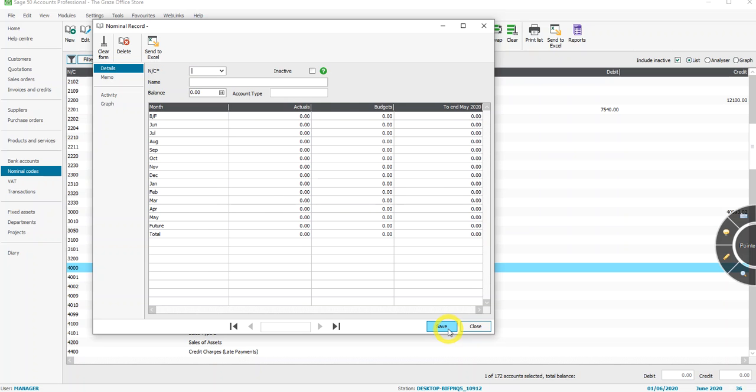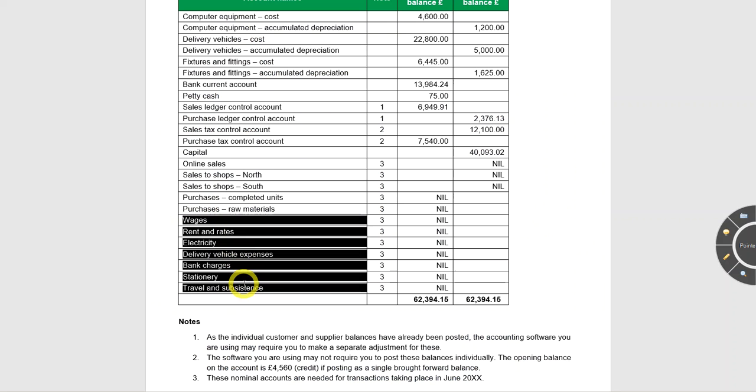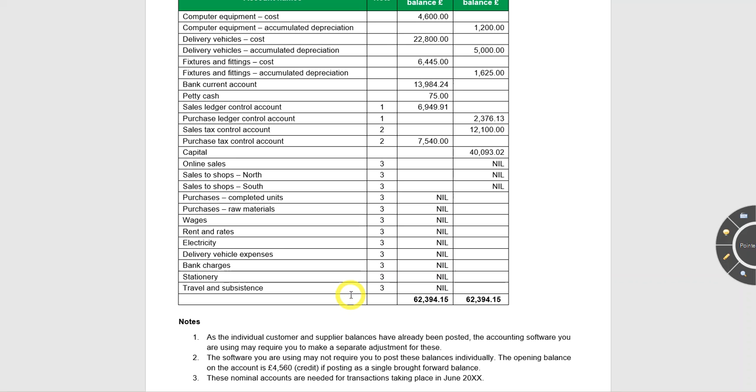Now the other ones that we have been given here in the paper, chances are they already exist in some form or another, but I might just need to tweak. It says, so these nominal accounts are needed for transactions taking place in June, meaning that we can go ahead and tweak an account now if we want to, or we can do it later. I'm probably going to do it now. I know rent and rates, I know electricity, I know this one. Stationery I'm not so sure of. I think stationery exists as office stationery, and delivery vehicle expenses.